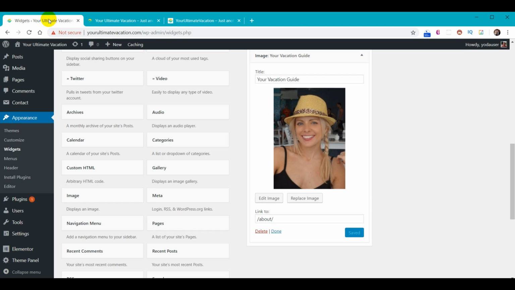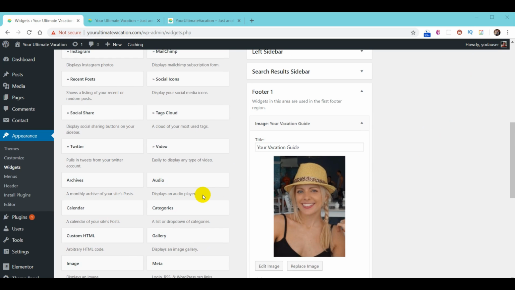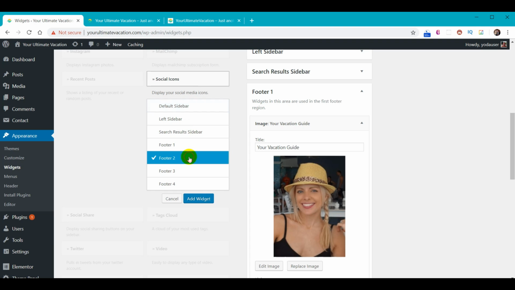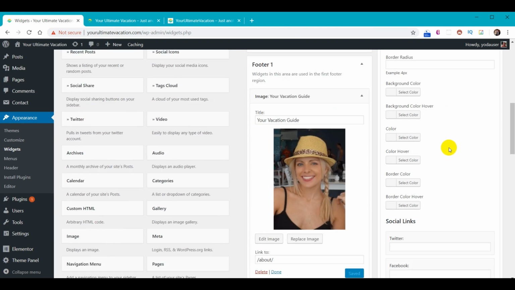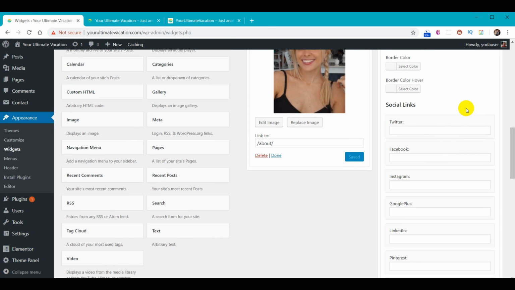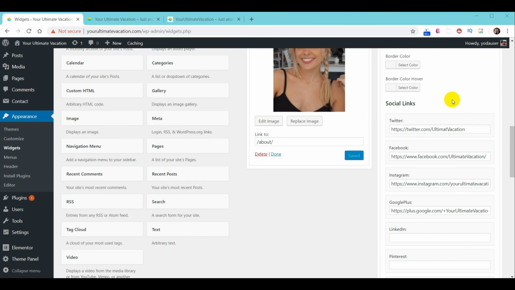So let's go back over here and get ready to do section 2. And for footer 2 we're going to use the social icon, so we'll scroll up and find that widget. Choose footer 2, add widget, and then we're going to use all the defaults, but we're going to be adding in her social media right here. And we use a little magic to make that happen real quick.